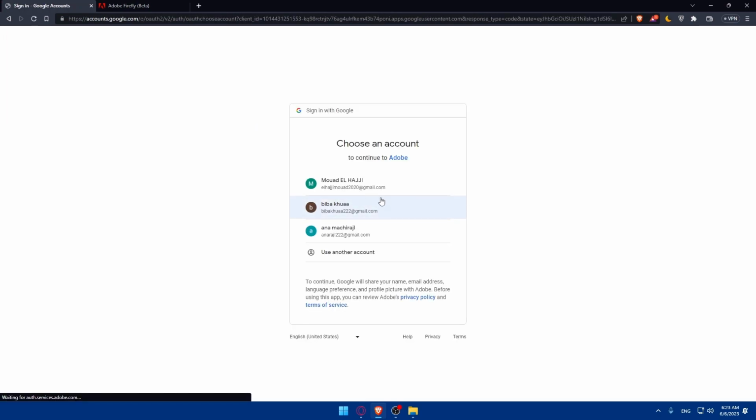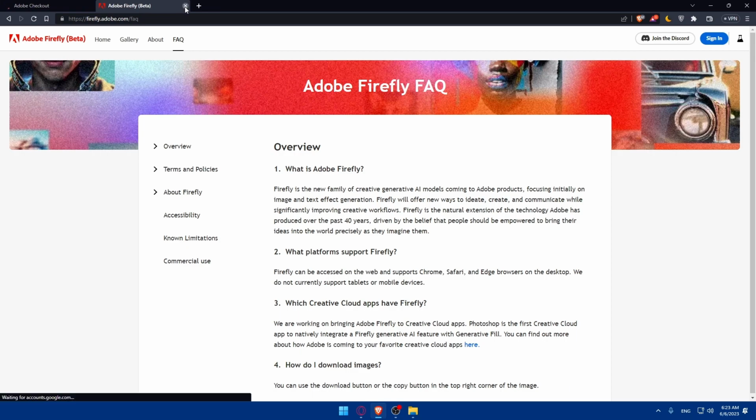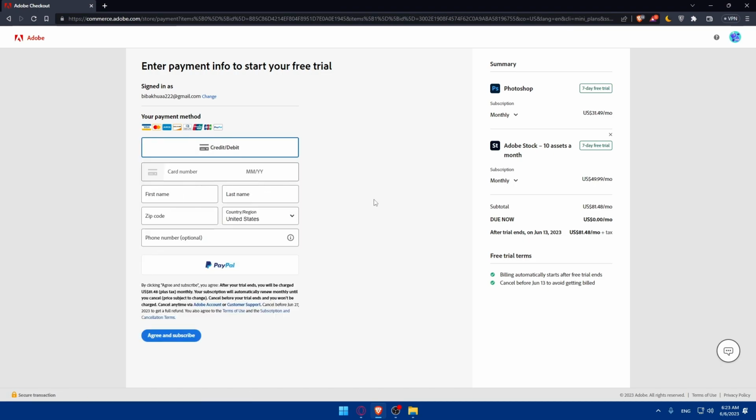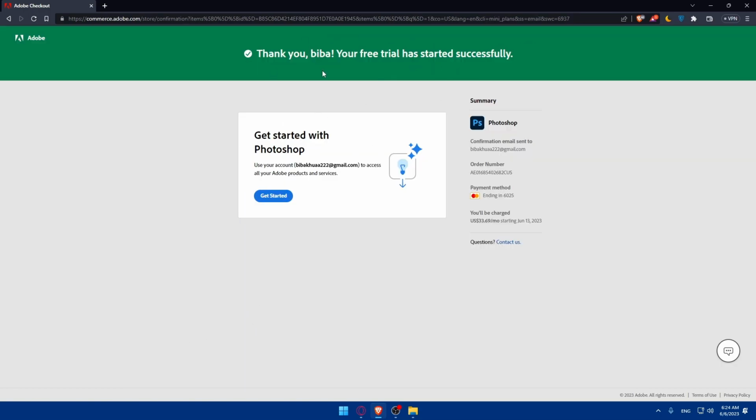So as you can see, I will have to sign in to continue. So I'm just going to sign in to my account here. Let me just remove this at the moment. And of course, here you'll have to add your payment method. So I'm just going to add a credit card as an example here. Once I'm done, I'm just going to click on agree and subscribe, and I'm going to be good to go. So as you can see, my free trial has started successfully.